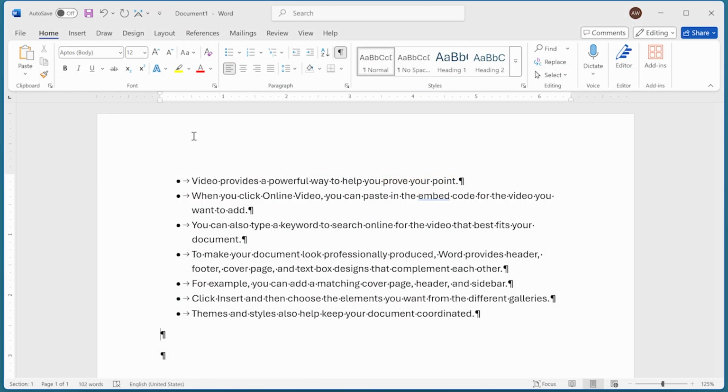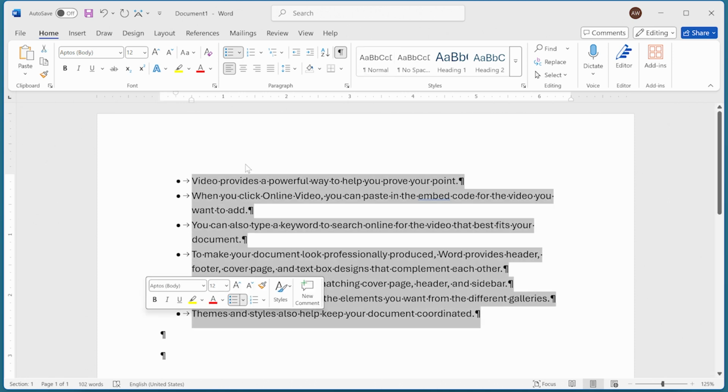Word allows you to easily create bulleted lists in your documents, just like you see on the screen here. As a default, Word uses a small dot as the bullet. You can change the bullet to any character that you desire. All you need to do is make sure that the Home tab of the ribbon is displayed, and then select the paragraphs that are within your bulleted list.